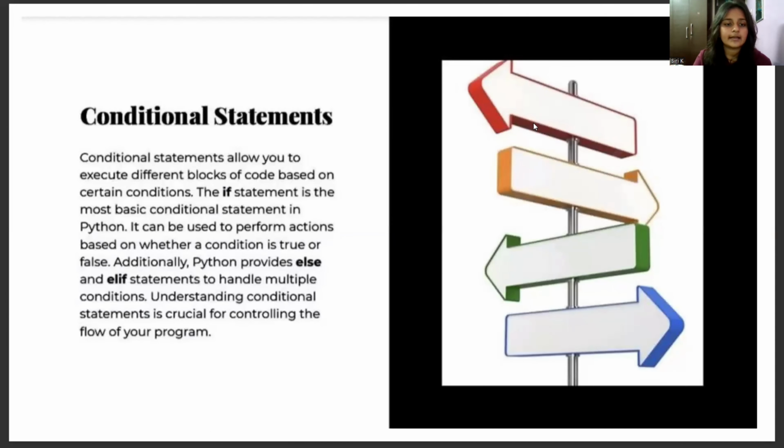Conditional statements. Conditional statements allow you to execute different blocks of code based on certain conditions. The if statement is the most basic conditional statement in Python. It can be used to perform actions based on whether the condition is true or false. Additionally, Python provides else and elif statements to handle multiple conditions. Understanding conditional statements is crucial for controlling the flow of your program.